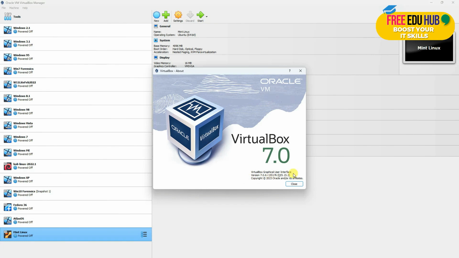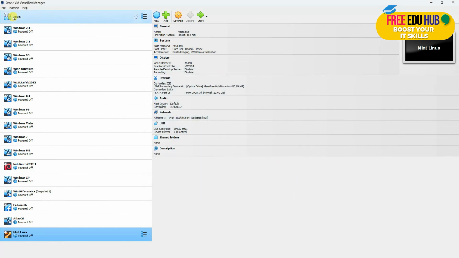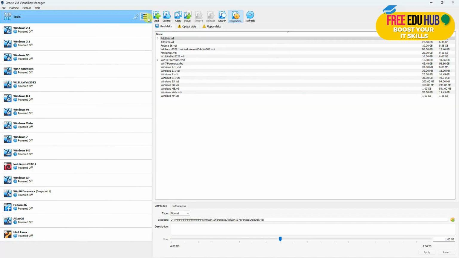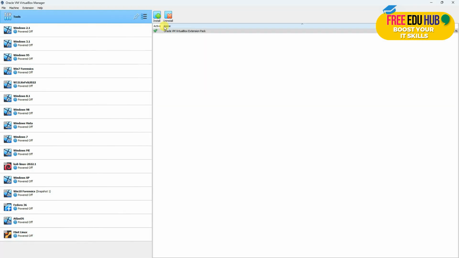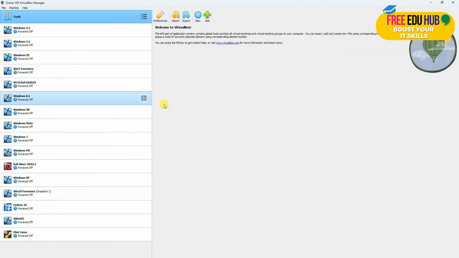You can see that's the latest version of VirtualBox, and I have even installed the plugins or the extension pack on this one. As you can see, this is the extension pack available for that. So in order to use it, you can install any operating system. As you can see, we have installed some legacy operating systems starting from Windows 2.1 all the way to the latest Windows 11. If you want to see installation videos of these operating systems, you can find them on our channel.